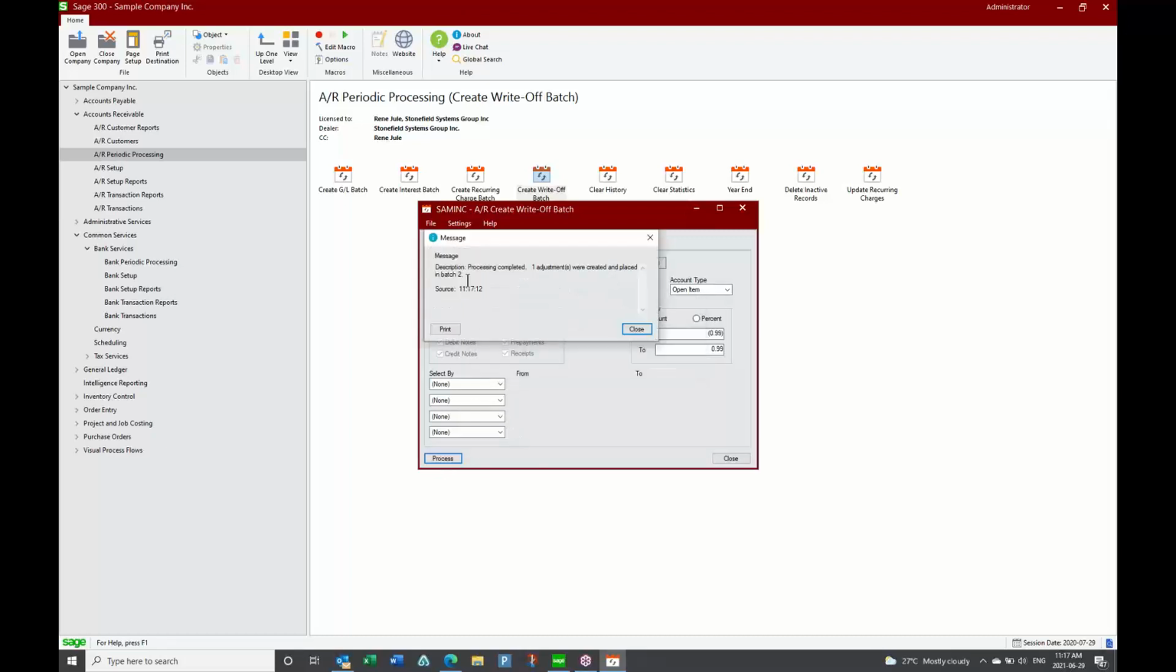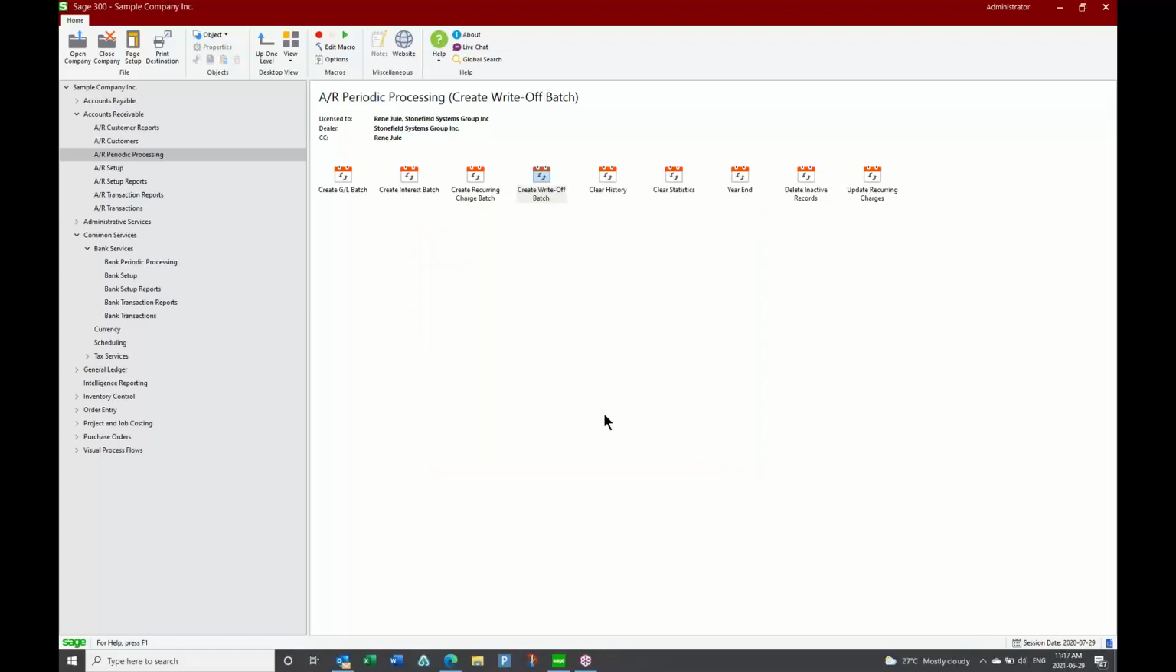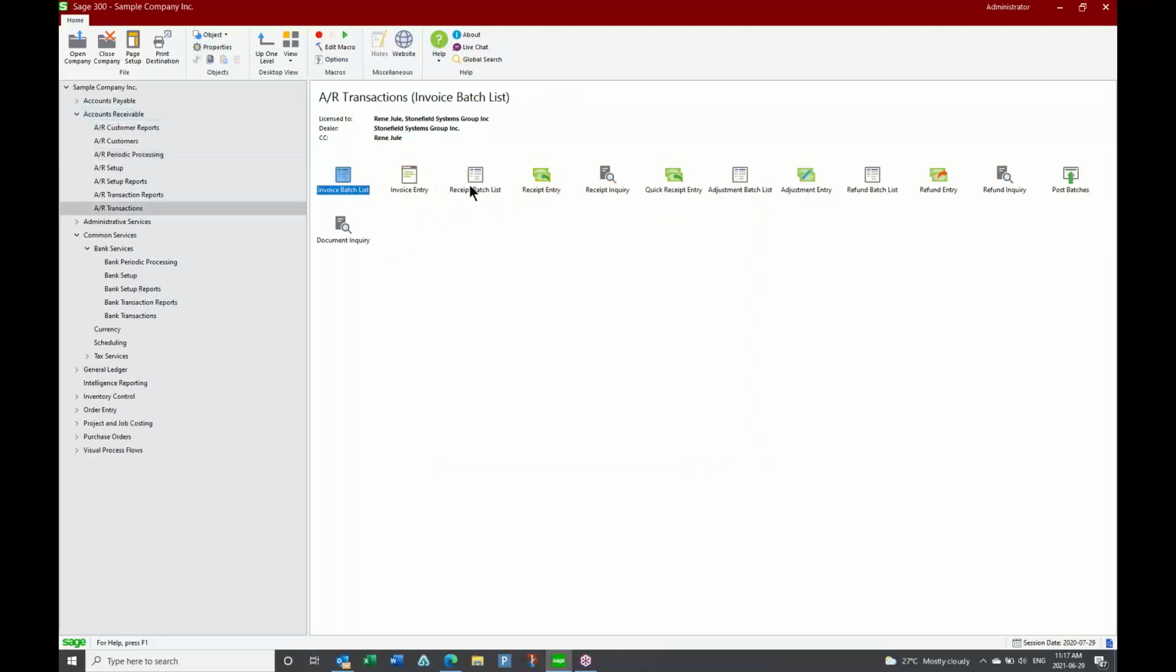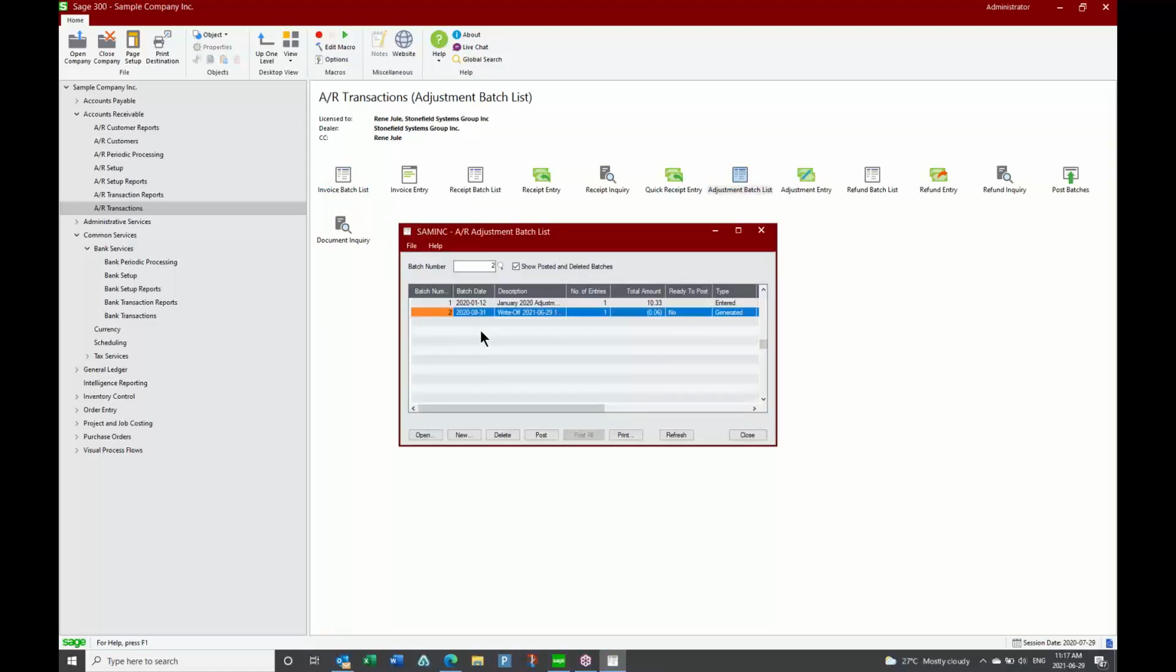Hit process. It'll scan all my customers. It finds only the one. So now it's going to go in and it'll create for me an adjustment batch automatically. So there's my write-offs.